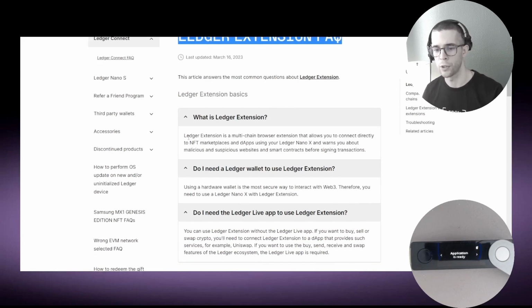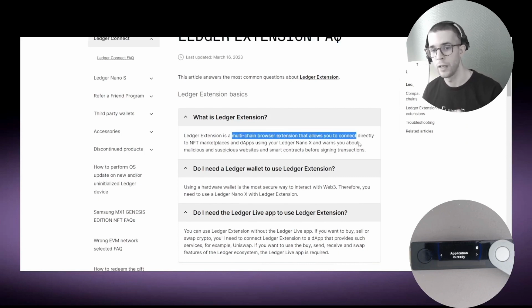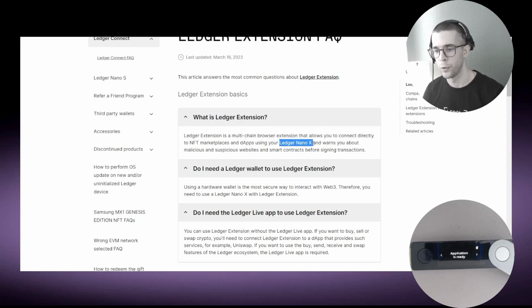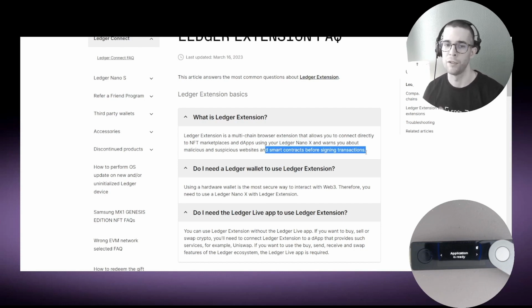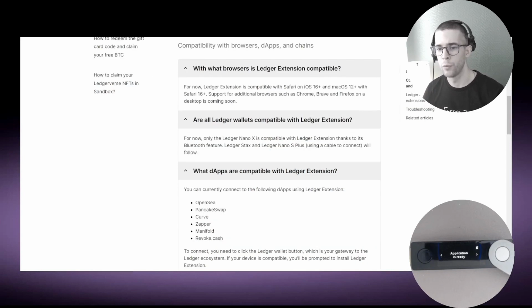What is Ledger extension? It's a multi-chain browser extension that allows you to connect directly to NFT marketplaces and dApps using your Nano X, and also warns you about malicious and suspicious websites and web smart contracts before signing transactions. So if there is anything fishy with the transaction, if it's about to steal your NFTs, then it will warn you, which is really, really cool. And it will make you feel so safe when you transact on the internet.